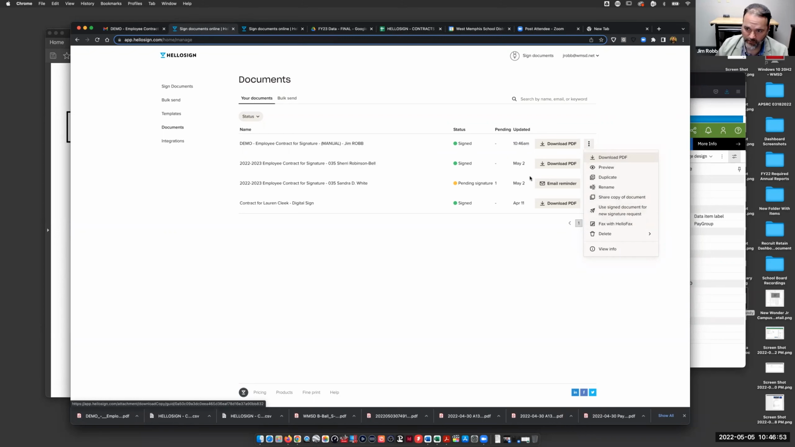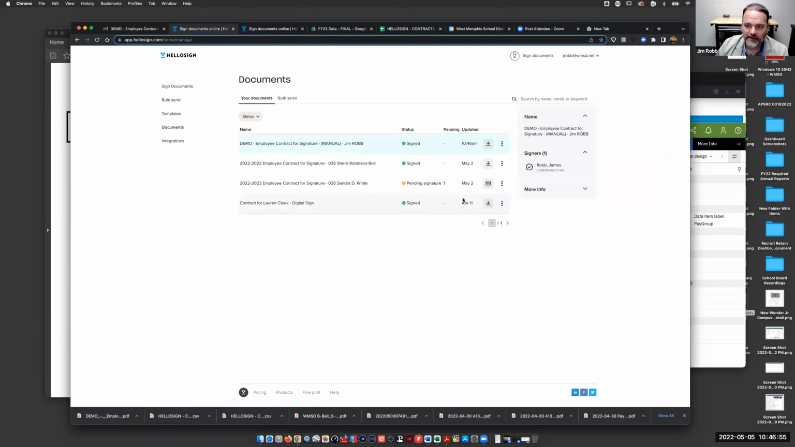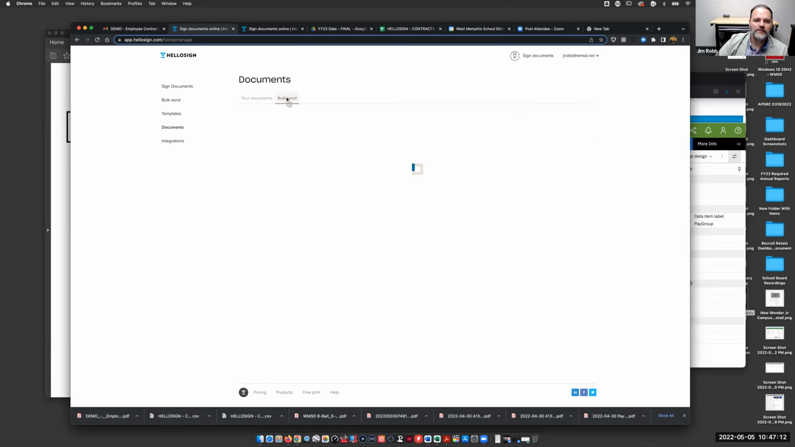You can share it. If it's pending, you can resend it. So you can right click and preview it, or you can hit resend. This will email a reminder, not resend. You can do that. Our bulk send, that's where we sent one off.